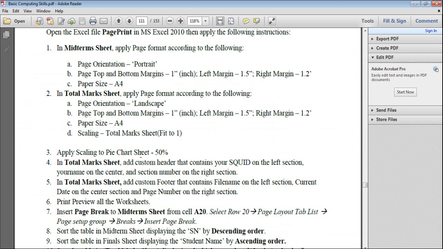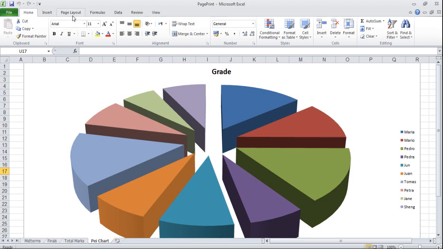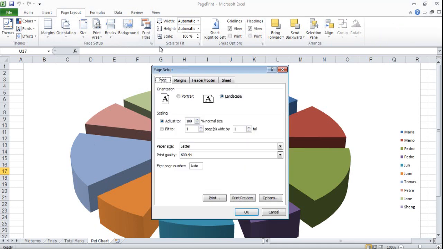Question number 3. Apply scaling to the pie chart sheet, 50%. Select the pie chart sheet, Page Layout. You can select the Page Setup dialog box and the scaling is 50%. Adjust to 50%.